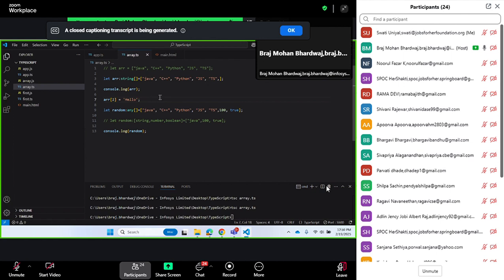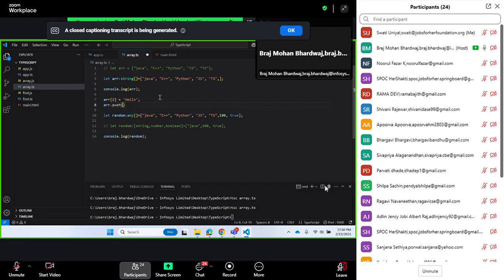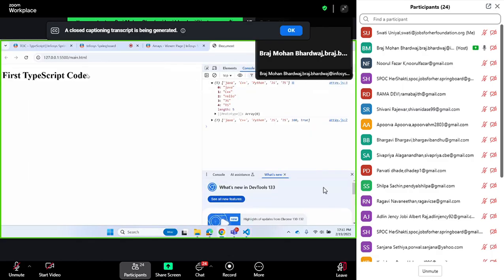Now push. If you want to use the push type, we'll try array dot push. Again, if I type the number 123, it will throw an error. Why? Number cannot be assigned. So I need to type hi and save it. Now let's go back.